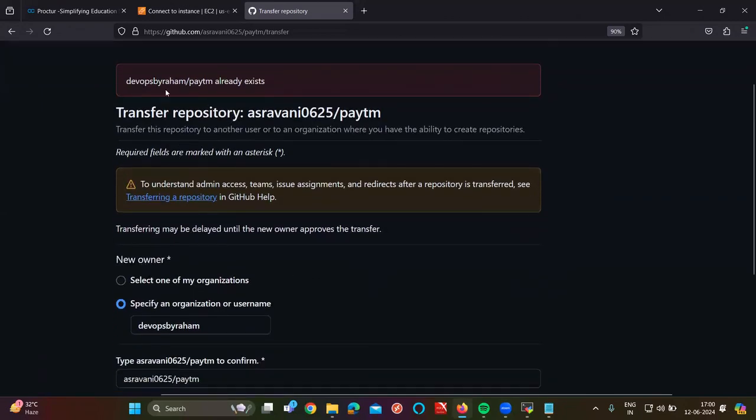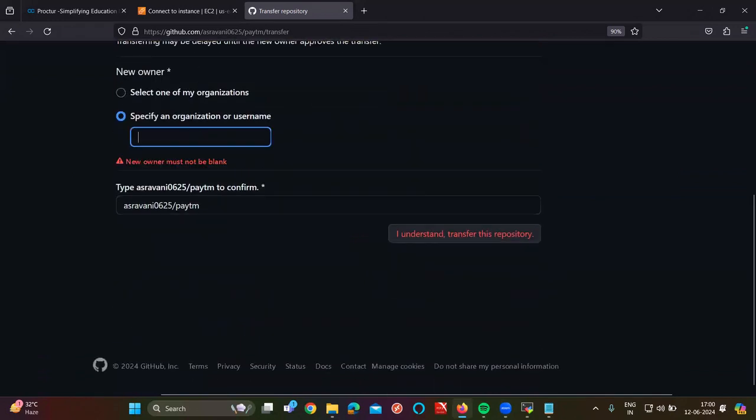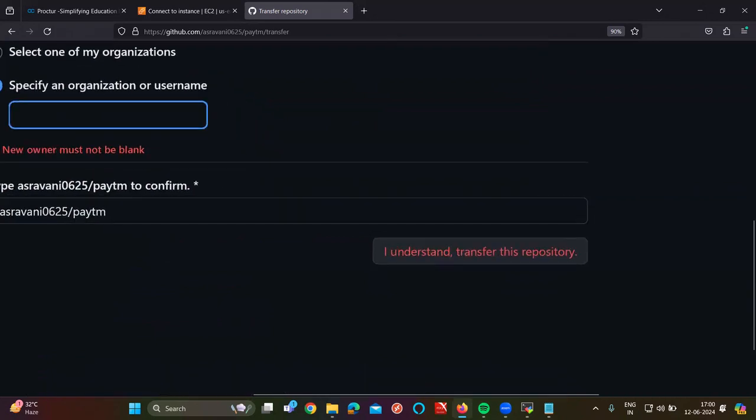It is telling me that in my username, a Paytm repository already exists. So what I can do is, let me give some other name. Can anyone of you tell me your GitHub ID?